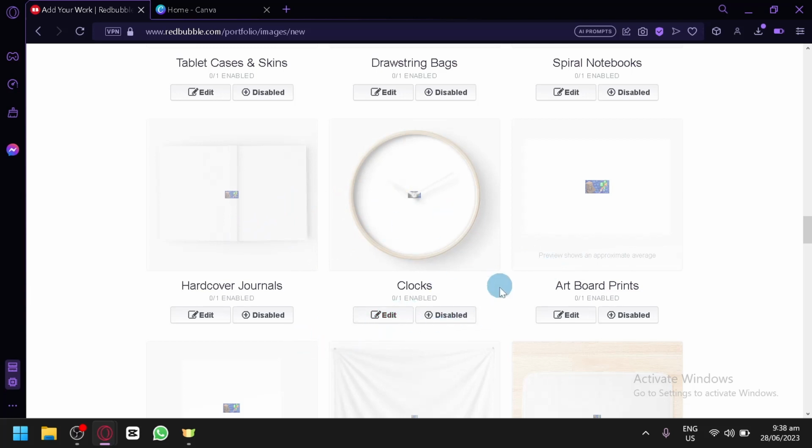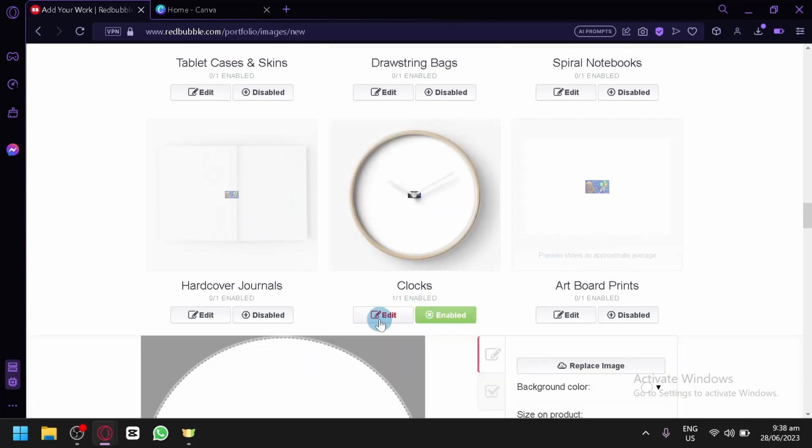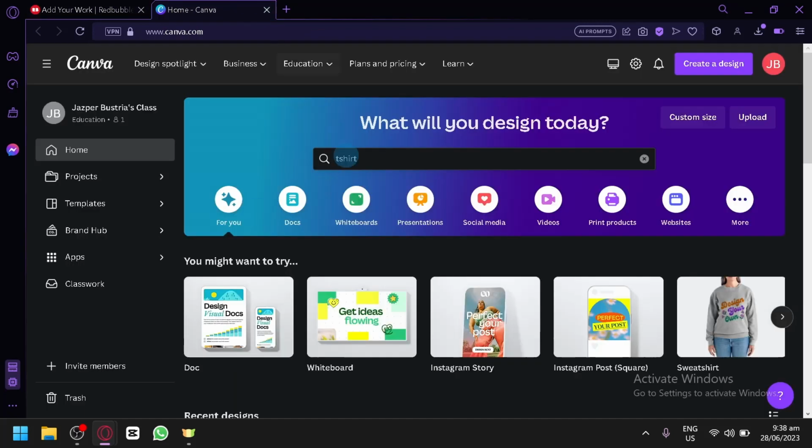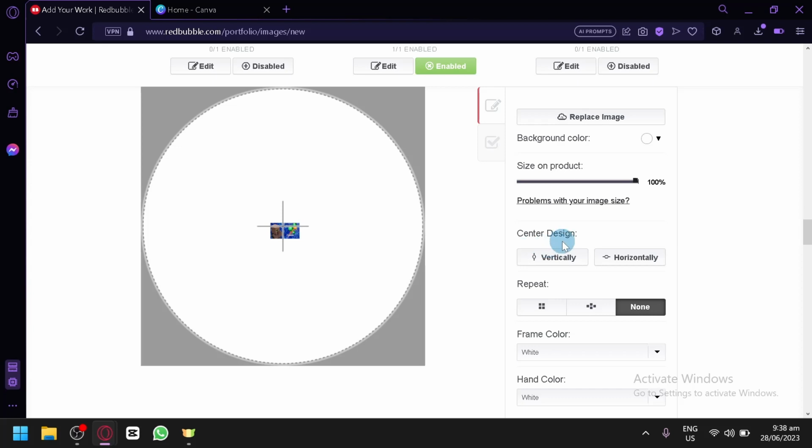For example, on the clocks, let's click on enable, click on edit, and as you can see, this is our design over here in the middle. And this is the size. Right now, it's not going to be big because our image is not a minimum of 1000 pixels. We would need to create a minimum of 1000 pixels with Canva later on. And you could also convert your designs vertically, horizontally, and all of those stuff.